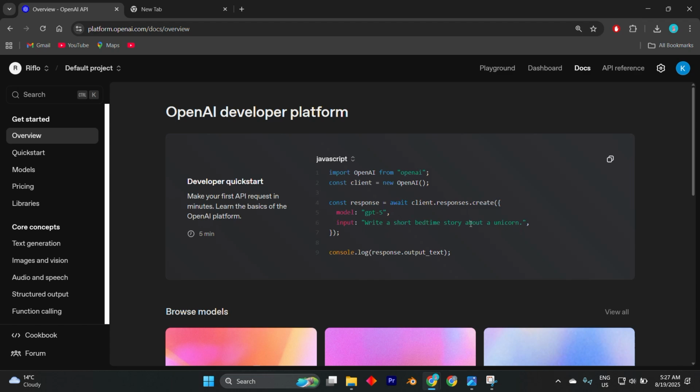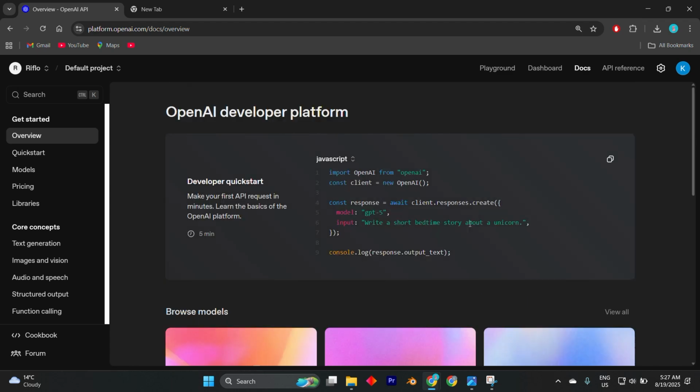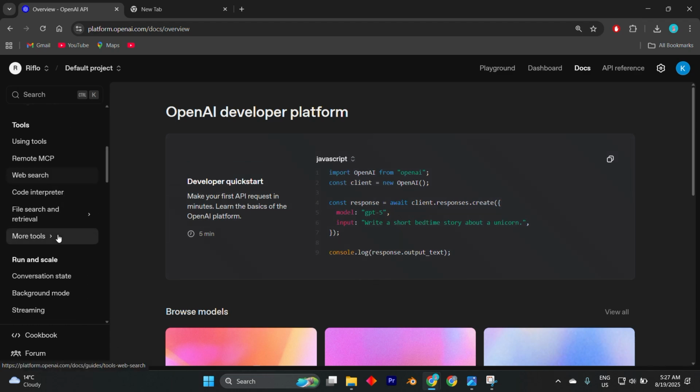This step-by-step guide will walk a beginner through the entire process, from setting up an account to making your first API call. The first step is to create an OpenAI account and get your API key. Before you can use the API, you need to sign up for an account and get a unique key for authentication. So we shall start by signing up for the OpenAI platform.